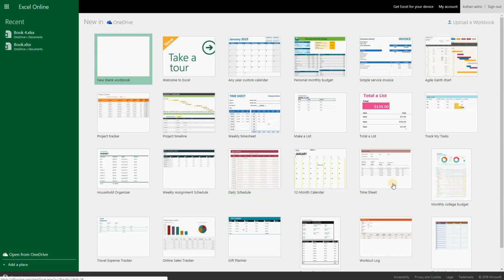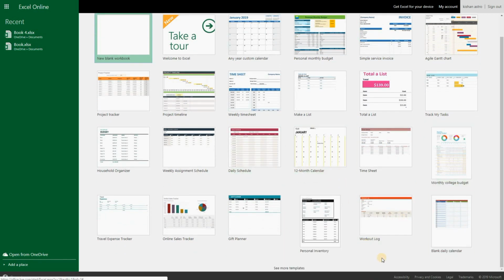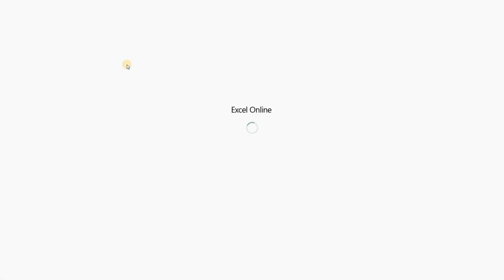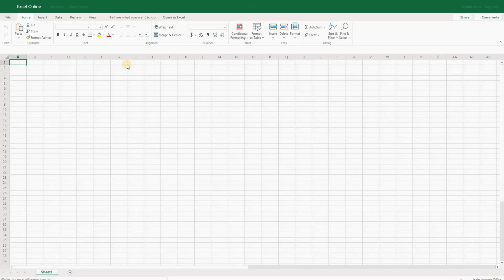As you can see, there are a lot of options here, like workout log, timesheet, 12-month calendar. We don't have to worry about them right now, but these are various options that Excel provides you to store your data in. Right now, we are just going to focus on a new blank workbook. This is going to be a basic tutorial, the first part. So we'll be using a new blank workbook and I'll just introduce you to Excel. Without any further ado, let's click on this and let's wait a little and boom, there you have it.